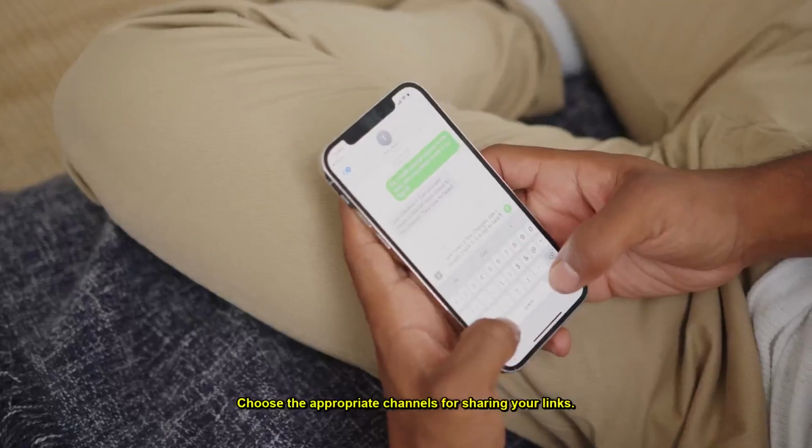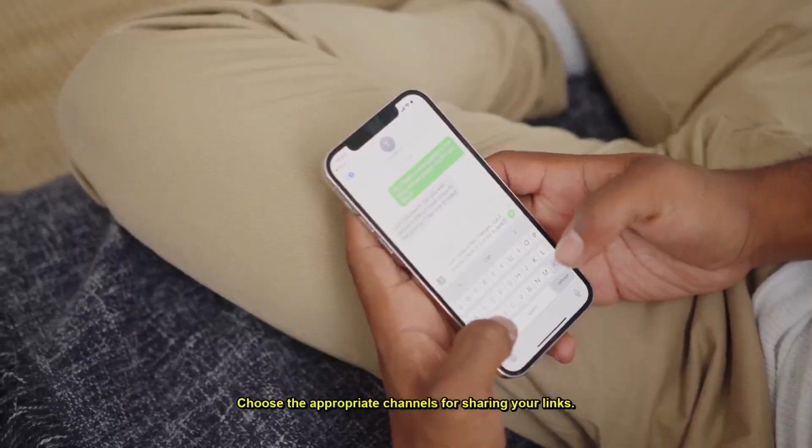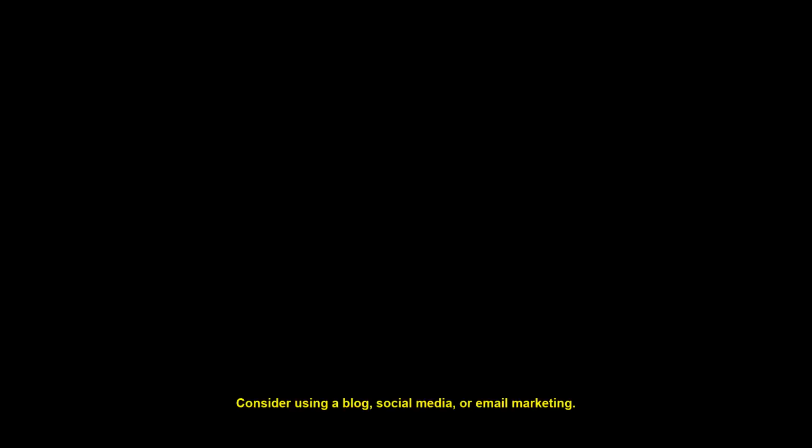Choose the appropriate channels for sharing your links. Consider using a blog, social media, or email marketing. Develop engaging content that highlights the benefits of the products. Incorporate your affiliate links naturally within the content. Ensure your audience understands that the links are affiliate links.